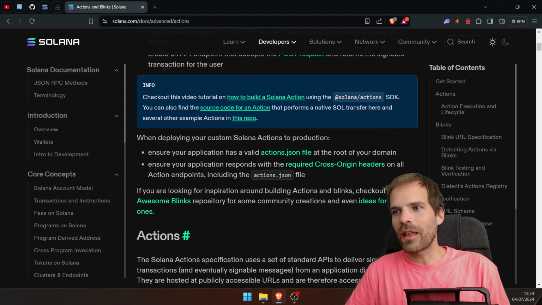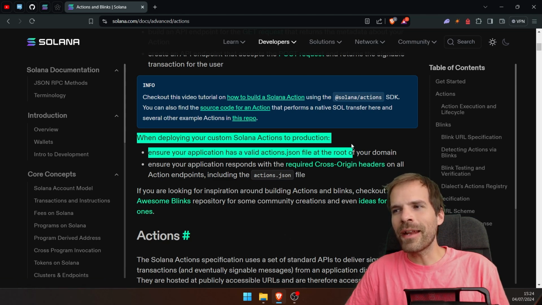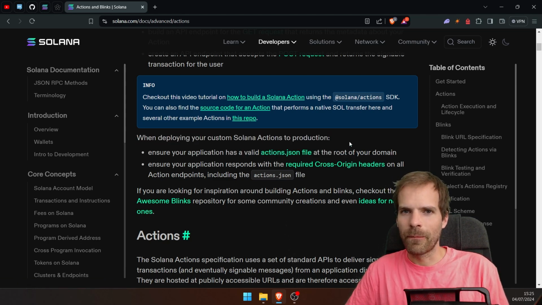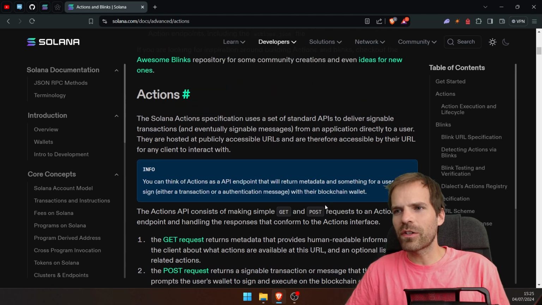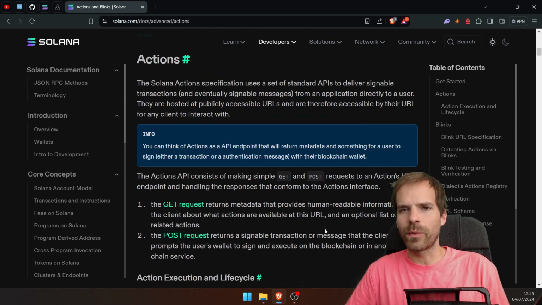And when we want our actions in production, we need to have an actions JSON. We need to have the required cross-origin headers. And depending on how far we go today, I might go through this whole stuff in a separate video. We'll see. I don't want my video to be longer than an hour. Okay, I think maybe start with the technical overview before we get coding.